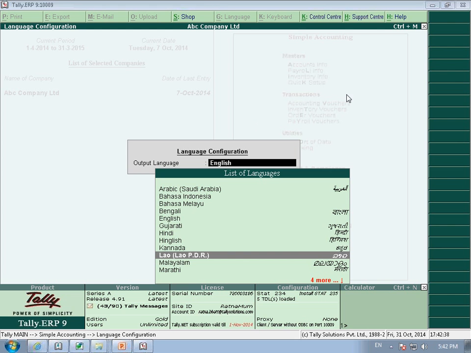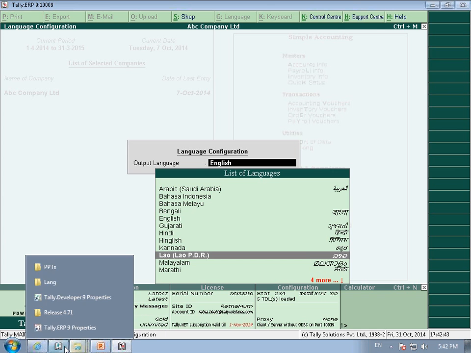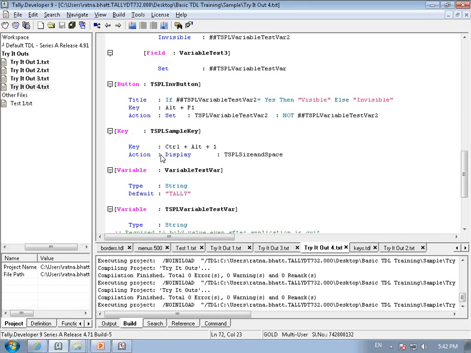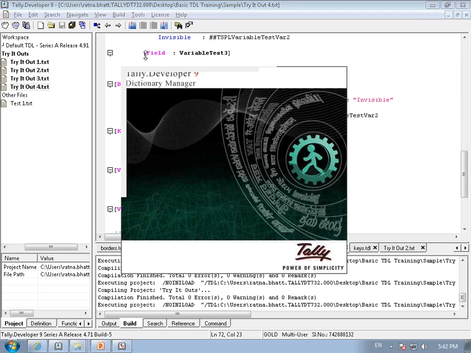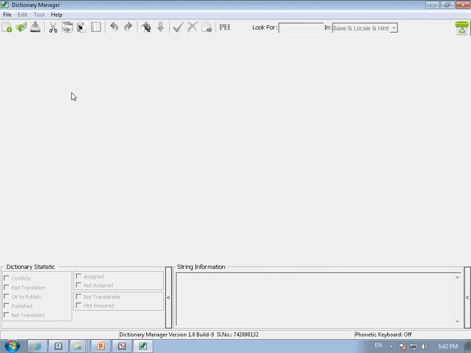Puneet has a question, how do I get this dictionary? This was a part of my first day session. It is a part of your Tally Developer. In your Tally Developer, there is a menu called Tools in which you have Dictionary Manager. So when I click that, it opens. I hope I've answered your question, Puneet. But again, for this you need to have a valid Tally Developer 9 license.